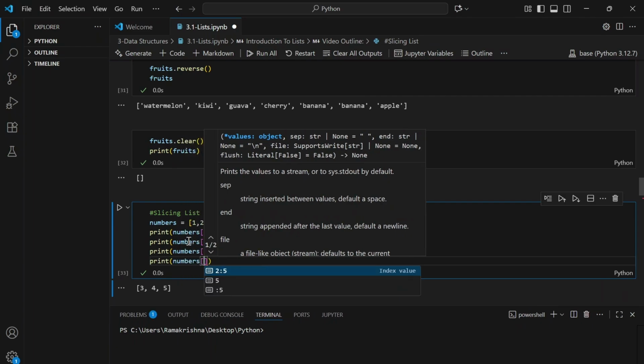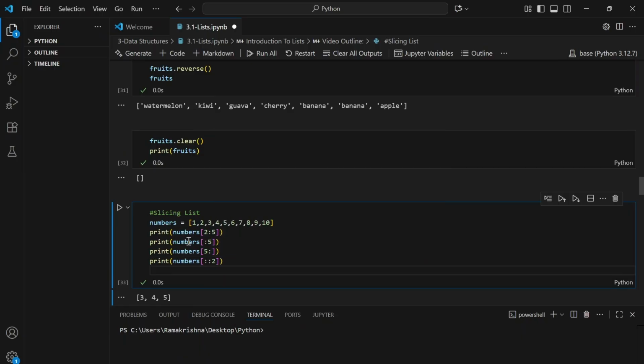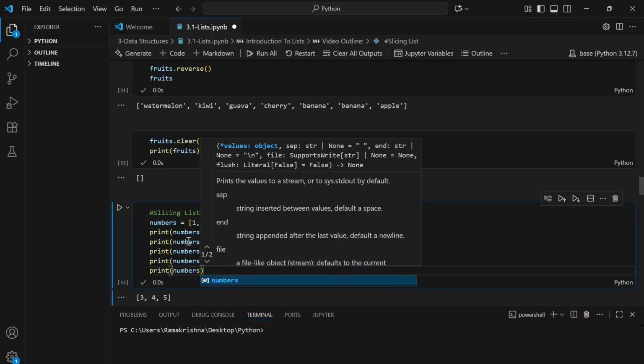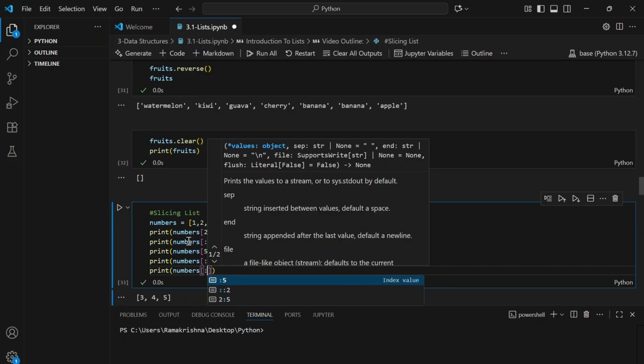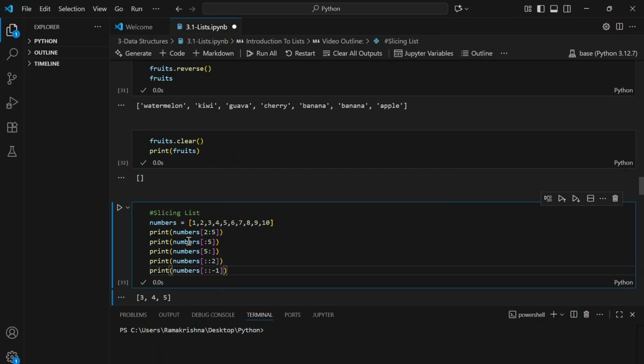Then print numbers. This time I'm going to default the first two parameters, and the last one I'm passing as 2. And then another example, print numbers, and within this I'm defaulting again the first two, and the last one I'm giving as -1. So just pause for a second and try to think what should be the output for each of these print statements. And then you can come and check the solution to see if we are correct.